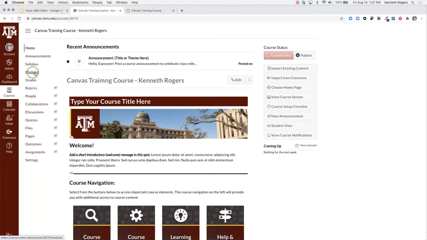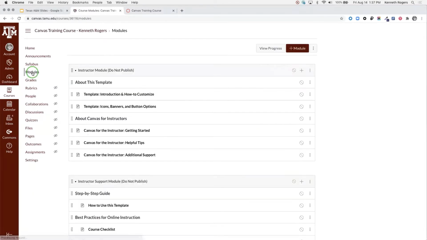But we're going to go into modules. All right, we're going to go into modules. Just an overview of some of these items. First off, we have an instructor module at the top.